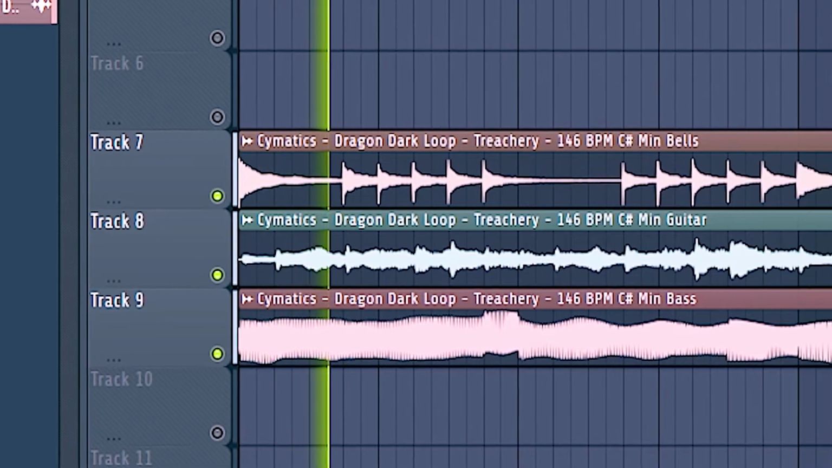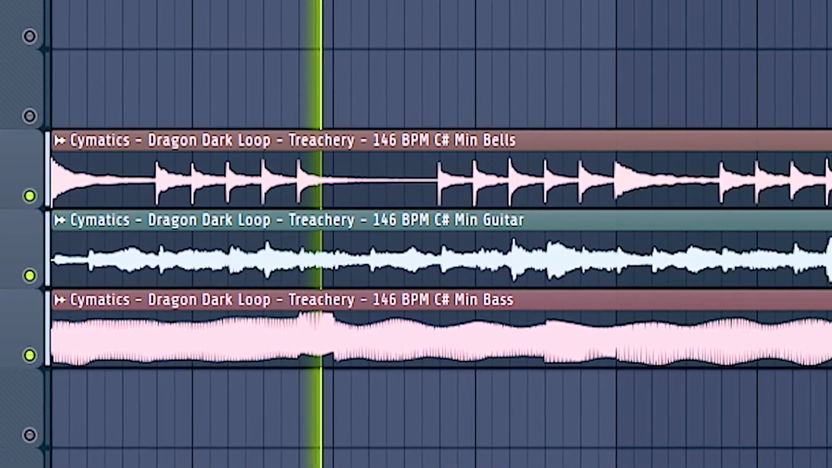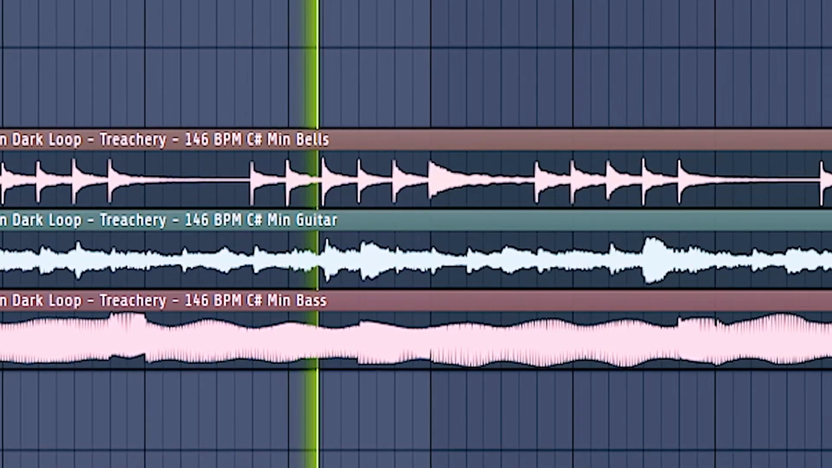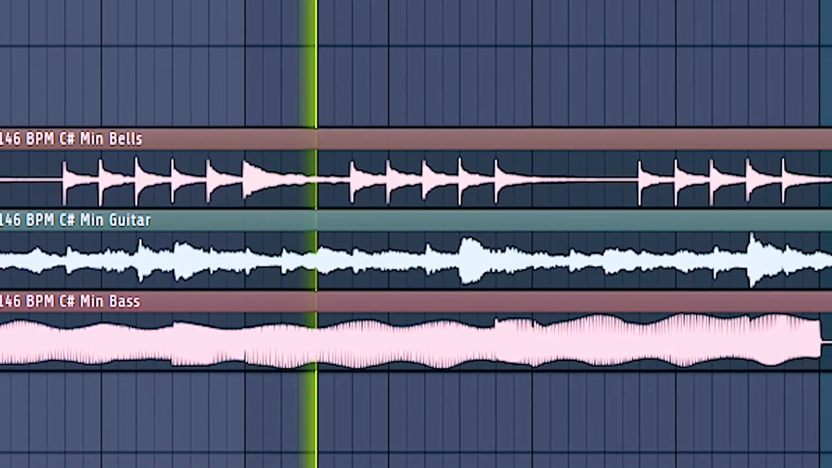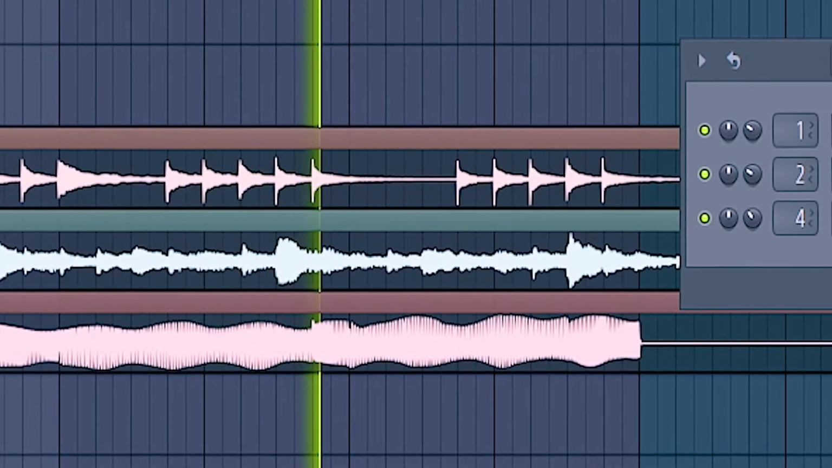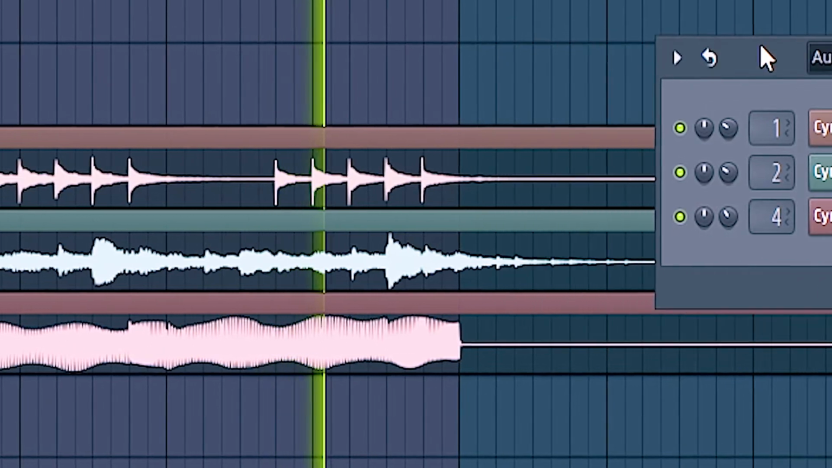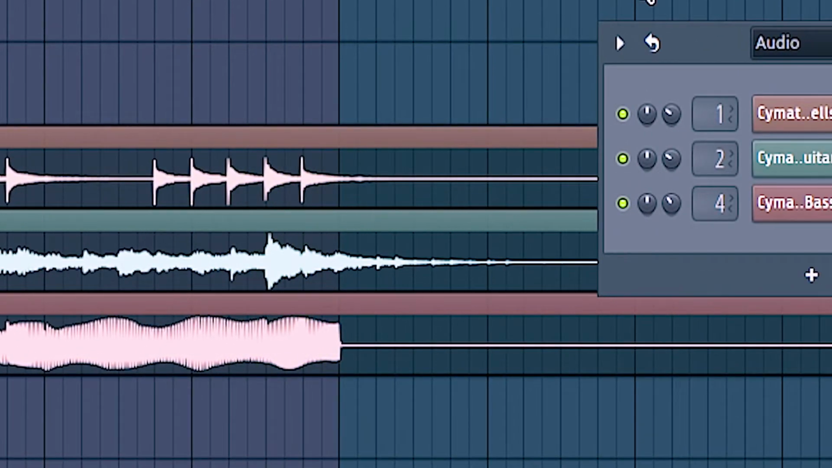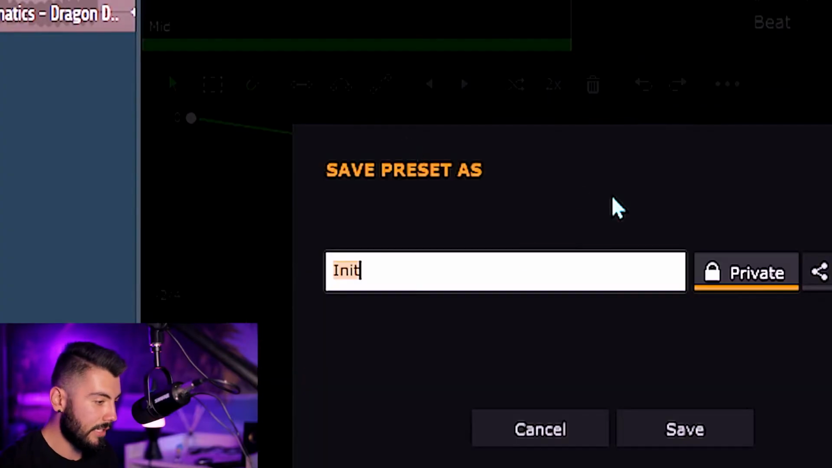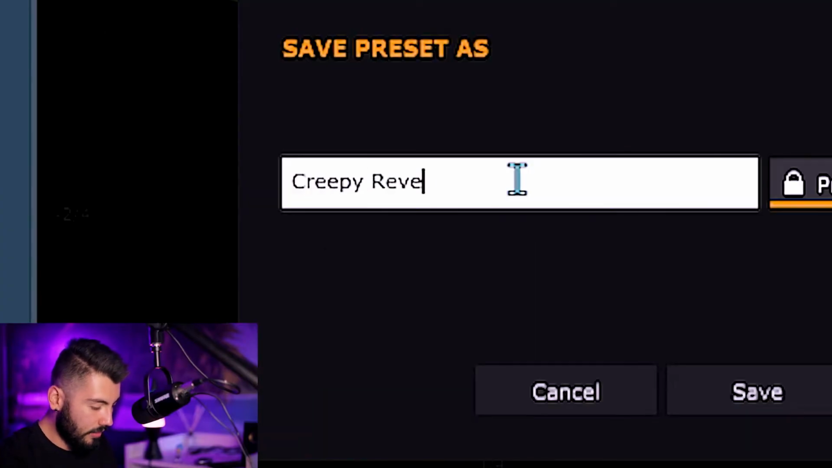And now with ShaperBox turned on, we've got this. Just honestly amazing about what this plugin can really do. I am going to be saving this preset though, like creepy reverse distortion.